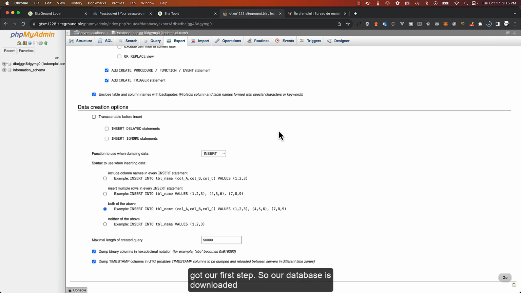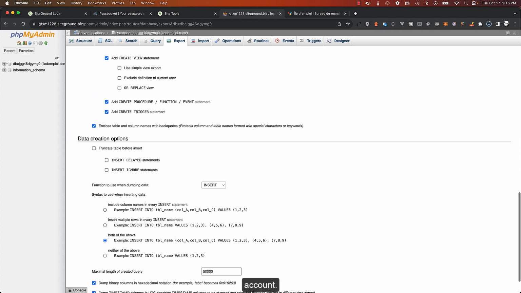So we got our first step. So our database is downloaded and our website files are downloaded also. So next step, we will go into GoDaddy, select our new domain and point it to our Cloudflare account.